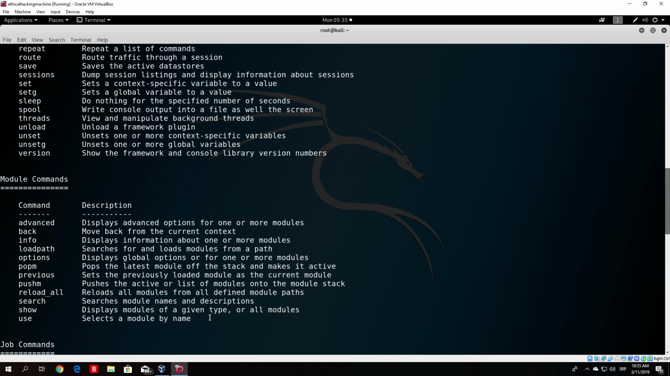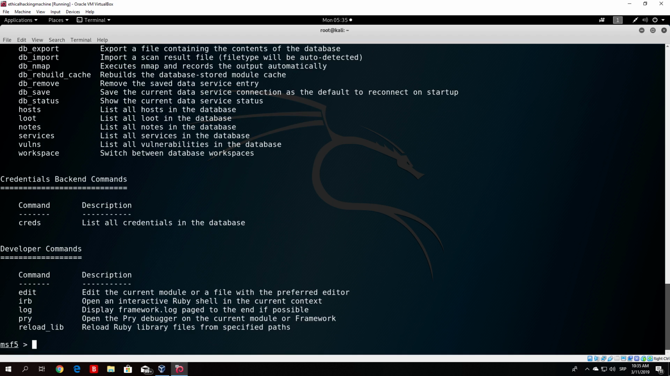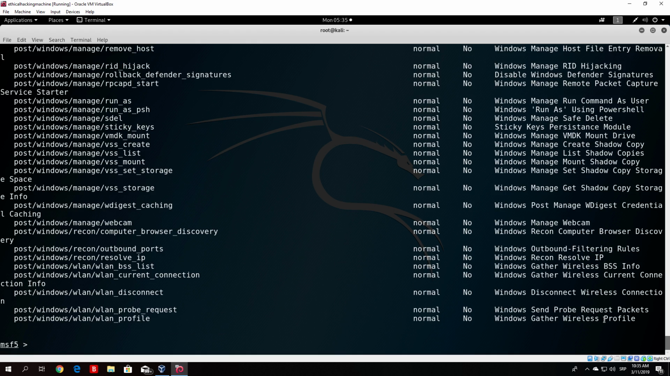But in order to select a module, you need to know its name. Since we are beginners, we do not know the name of any module. So we can also use the search command in order to find modules. Search modules names and descriptions. If you just type search, and let's say we want to find Windows exploits, type search windows. It will give you all of the available Windows exploits in this Metasploit framework.